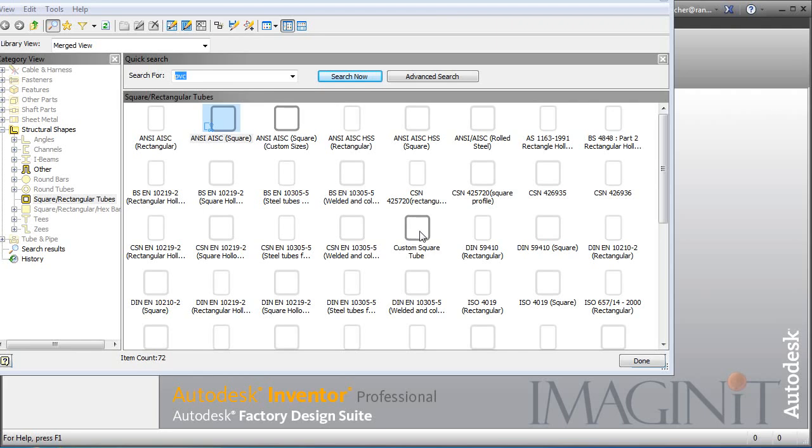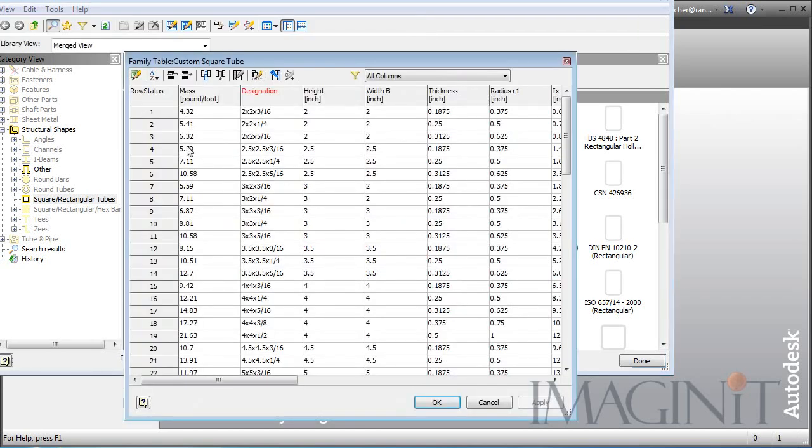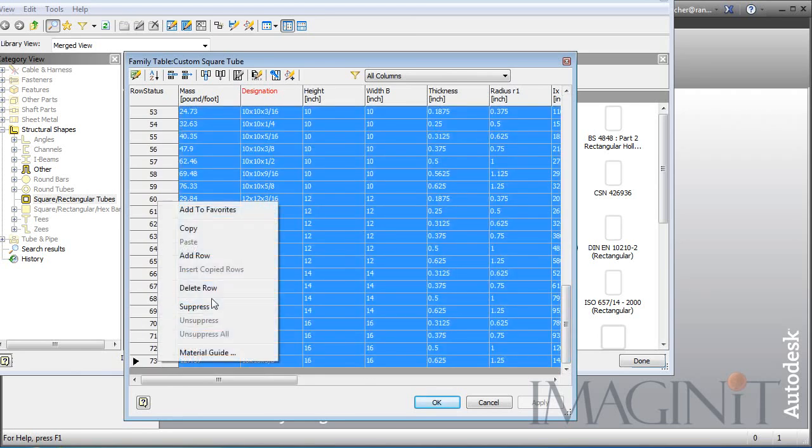Now, I want to modify the sizes here, so I'm going to right-click on it, and I'm going to go to the family table. Now, everything in here, what I want to do here is actually create some smaller tubes. The smallest tube here is 2 by 2 by 3/16. So I'm going to take everything in here except for that very first one and delete it. Don't need those things, so we'll go ahead and delete those.